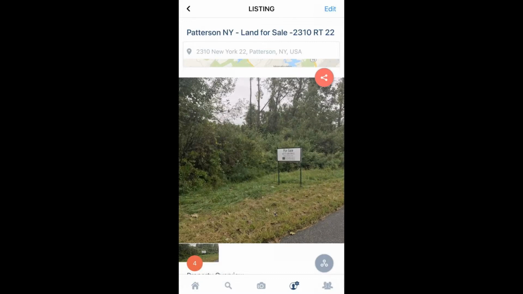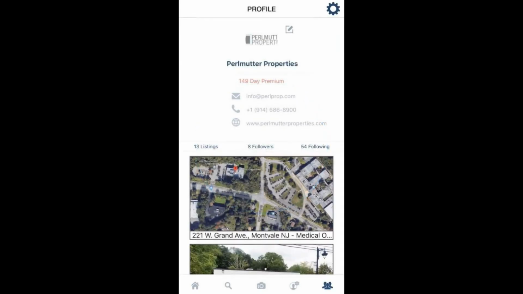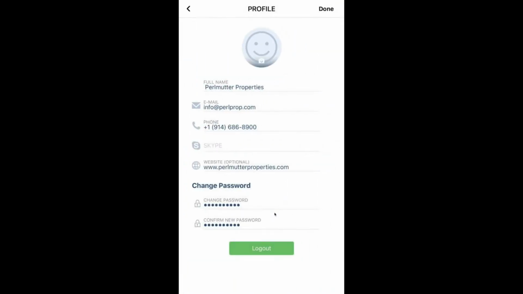All right, let us go now to the 5th tab. And that is your Profile tab. It has an icon that looks like an avatar of 3 people. And this is where you can also manage your account. To add a profile picture, you're going to click on the pencil and paper icon, and you would click the little camera icon underneath the smiley face.